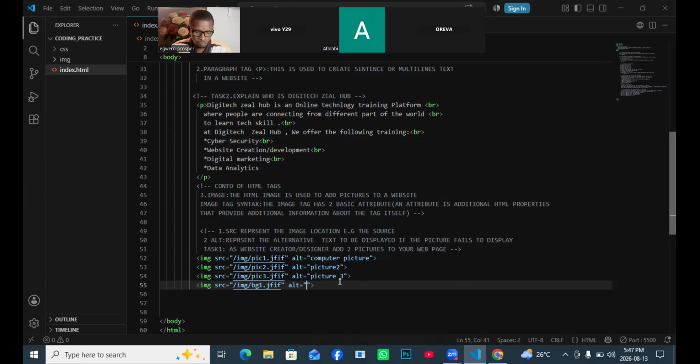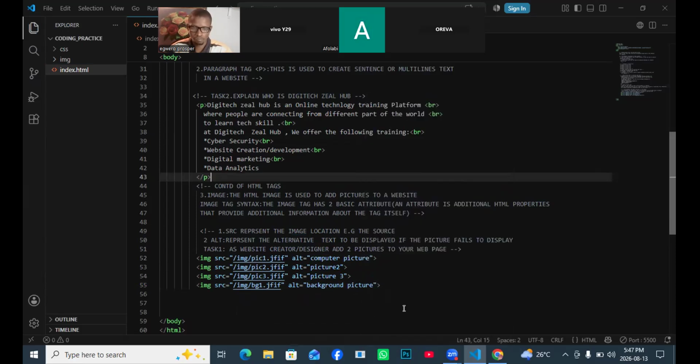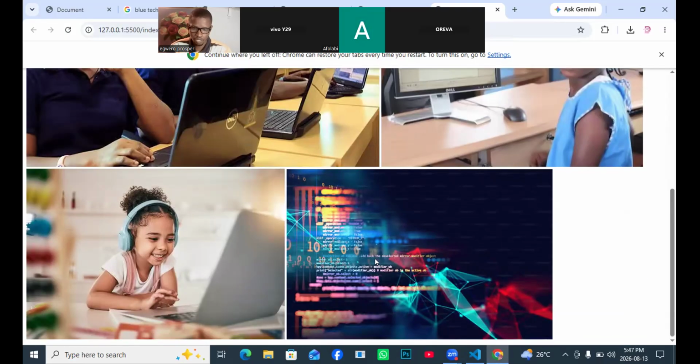Then alternative, you can add any text like background. Let's say this one should be background picture. Okay. So how do I preview it? Then right click on any part of the screen, then open with live server. Let's check. Perfect. All right.